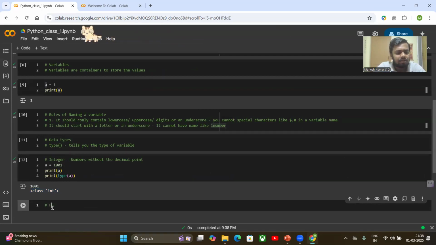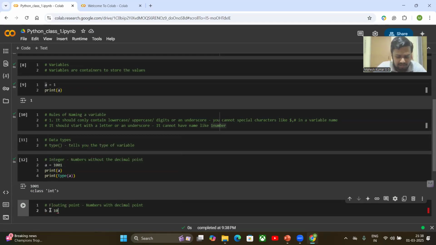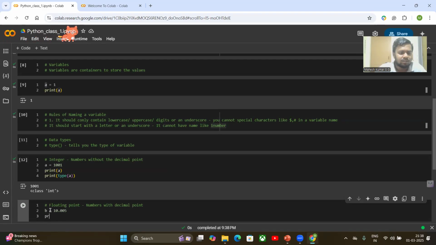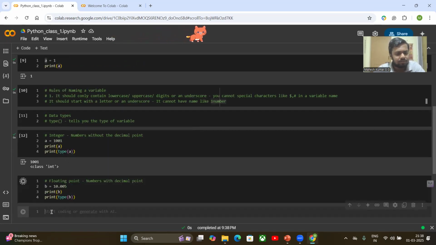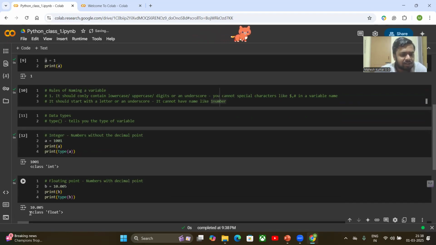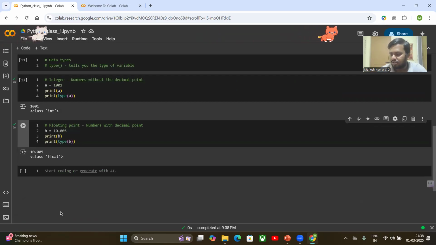Next up we have floating point, which are nothing but again numbers but with decimal point. So let's say this time we are giving it as b and I'm saying it as 10.005, and I'm gonna print b and then print type of b. Over here you can see the class as float, which is nothing but floating point.